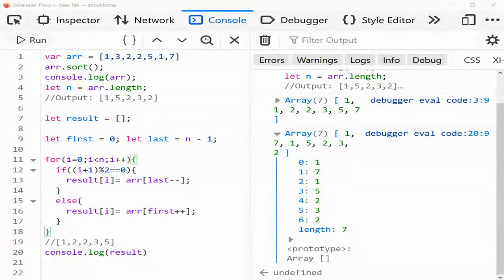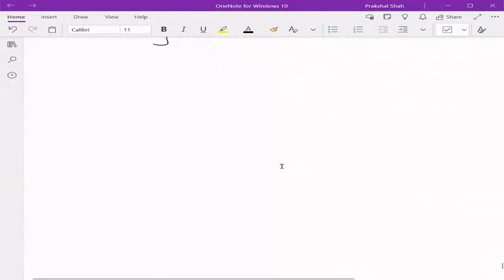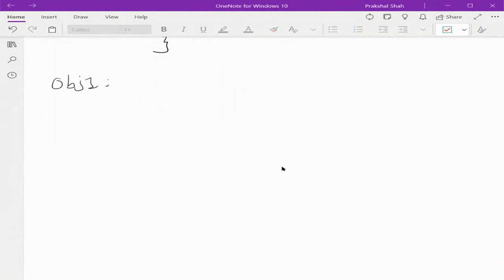Let me share my screen of OneNote. Now, suppose I have my object. Can you hear me now, Venkat? Okay, cool. So now I'll have my object one. If you cannot hear me, just refresh your page.